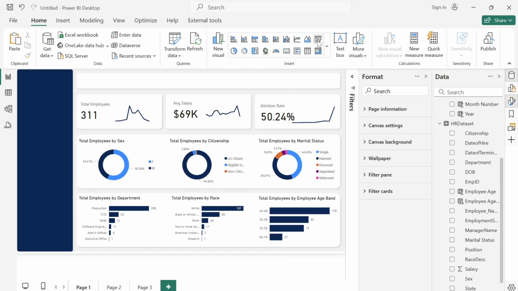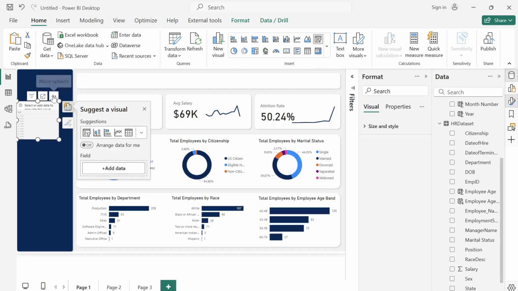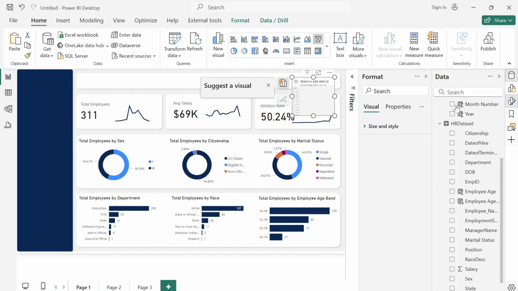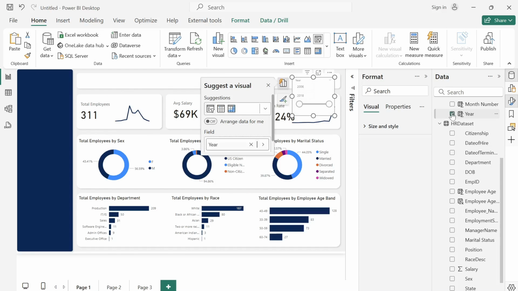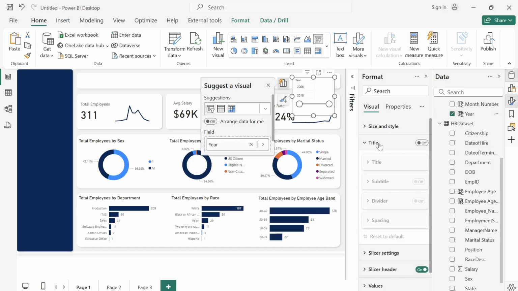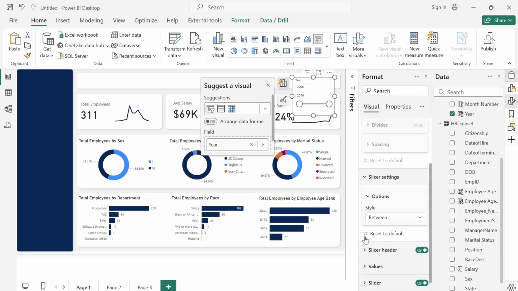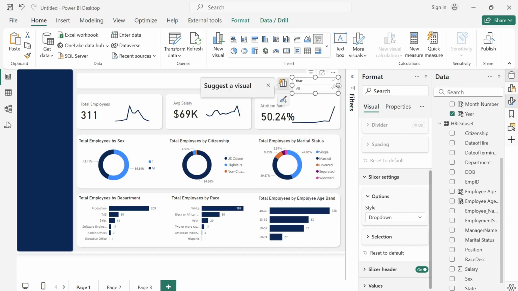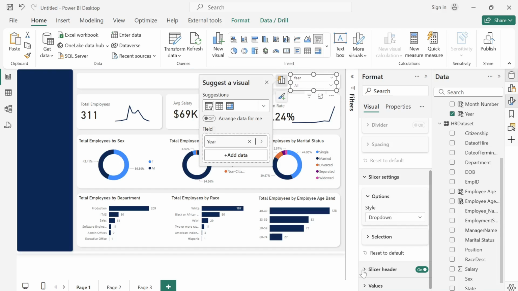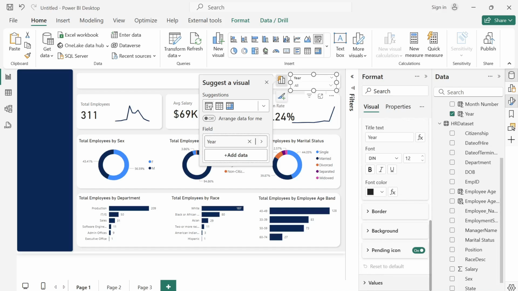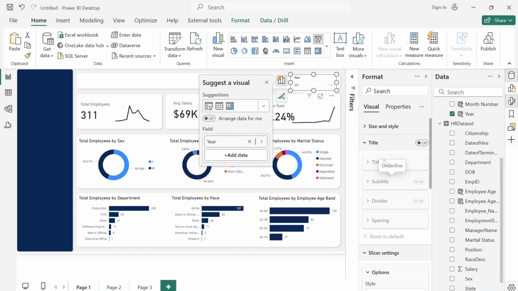Next is to add a slicer for a year on this page. Select here from the date table. I don't want it to show between. I want it to be a drop down slicer. Adjust this. Reduce the slicer header font size from this to 10 and make it italics. Turn off the background.